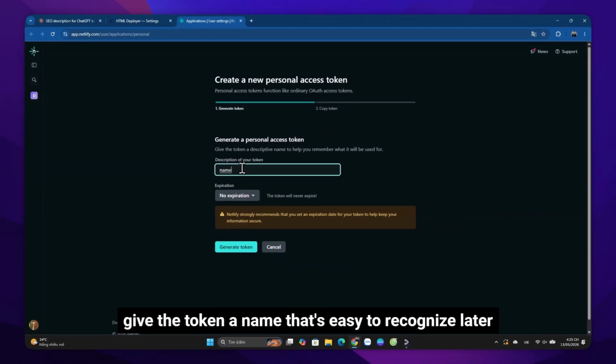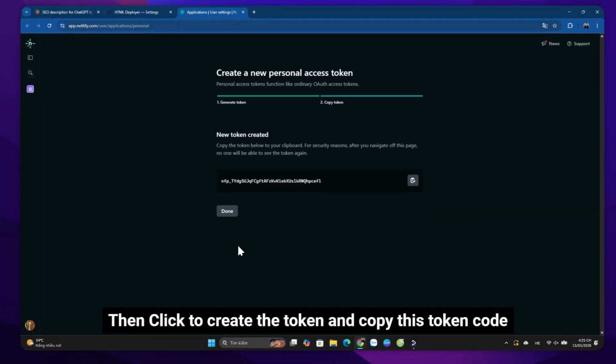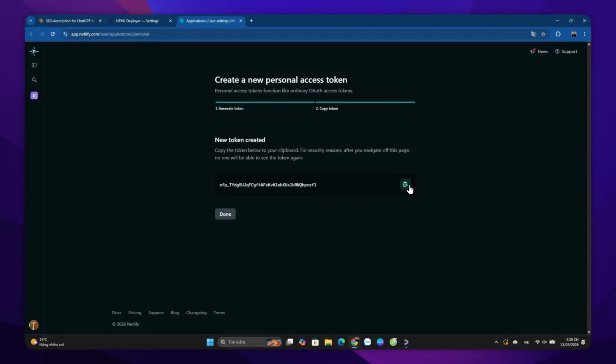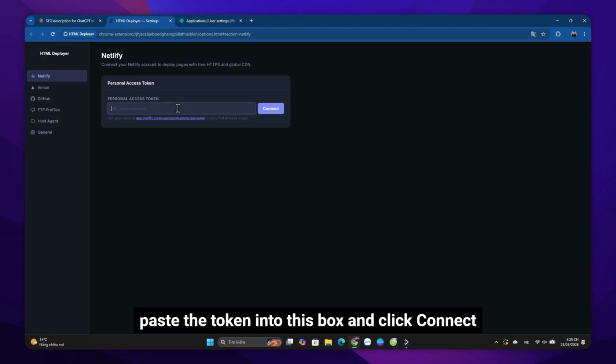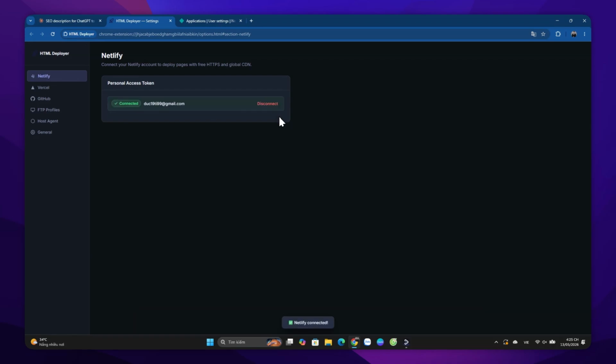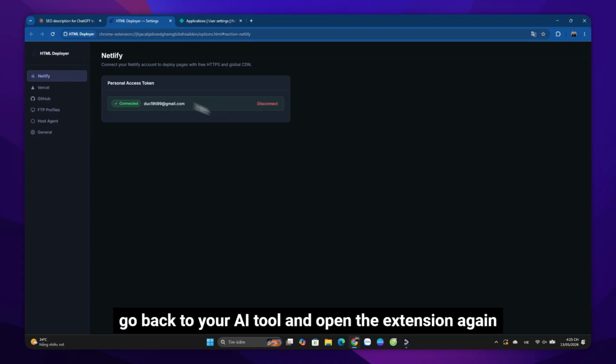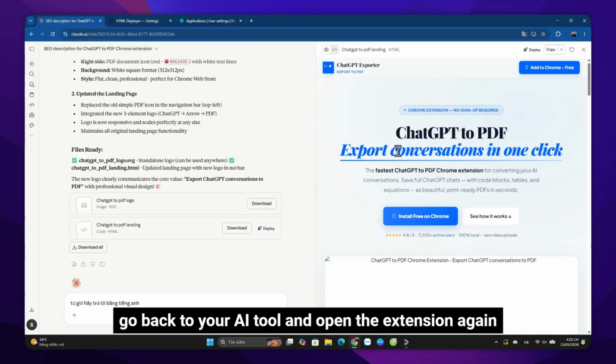Next, give the token a name that's easy to recognize later. Then click to create the token and copy this token code. Go back to the extension settings, paste the token into this box, and click Connect. After Netlify is connected, go back to your AI tool and open the extension again.